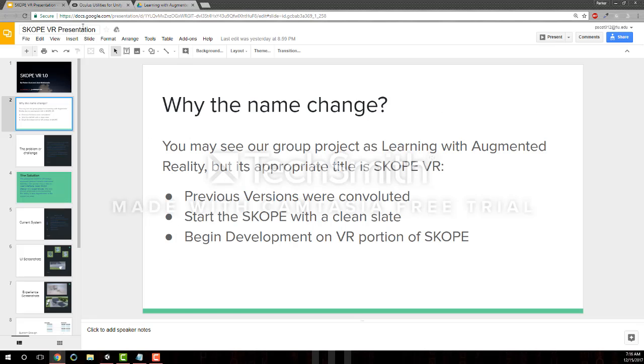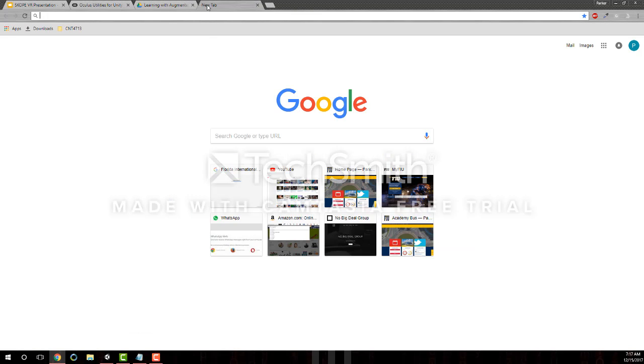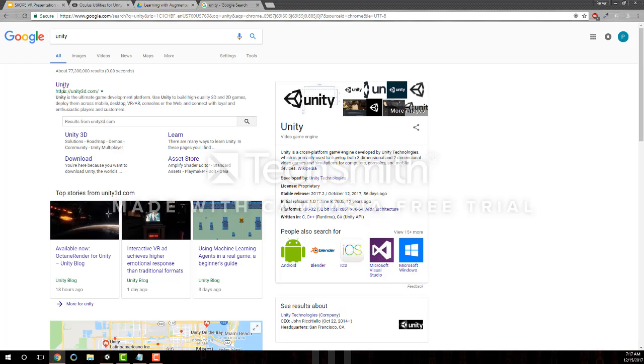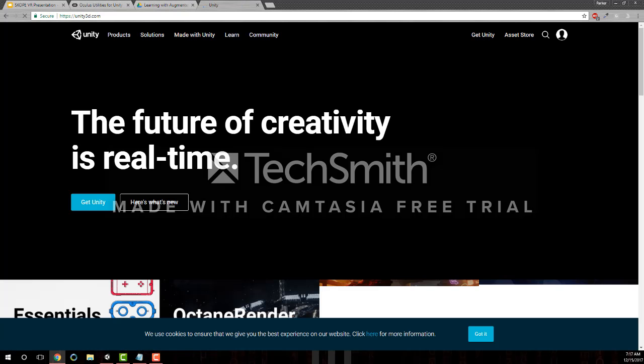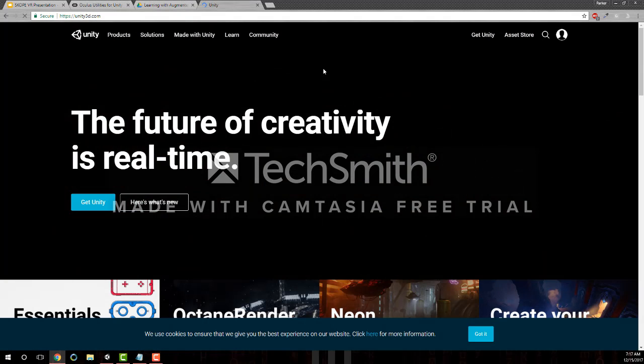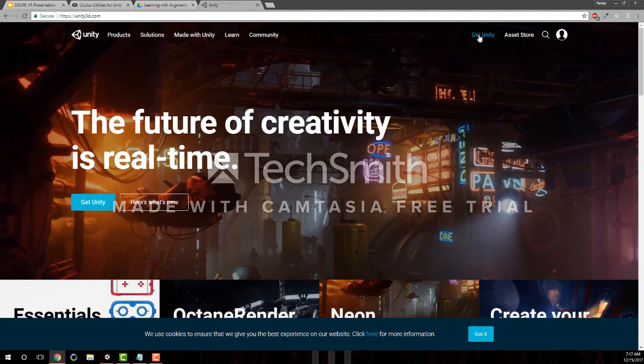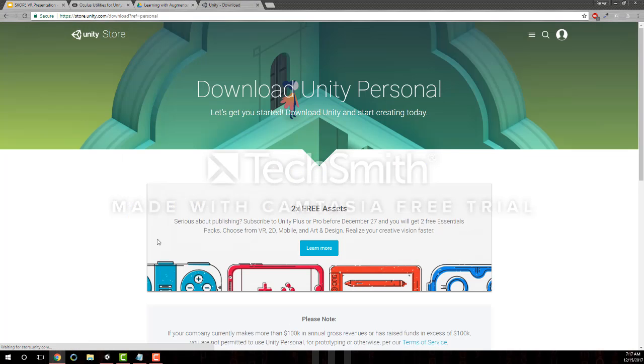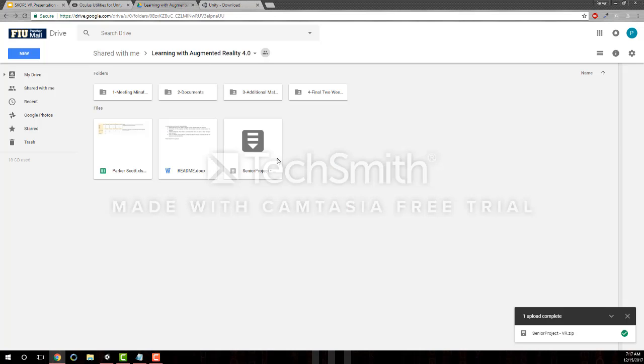So first off, you'll want to download Unity. For our version of the project, we used Unity 2017.2 as that's the current version that's out. And you can get Unity for free now as a personal. So for beginners, students, and hobbyists, try personal, set your reason as a student, and you will be golden to start using Unity. From there, you can go to the drive.